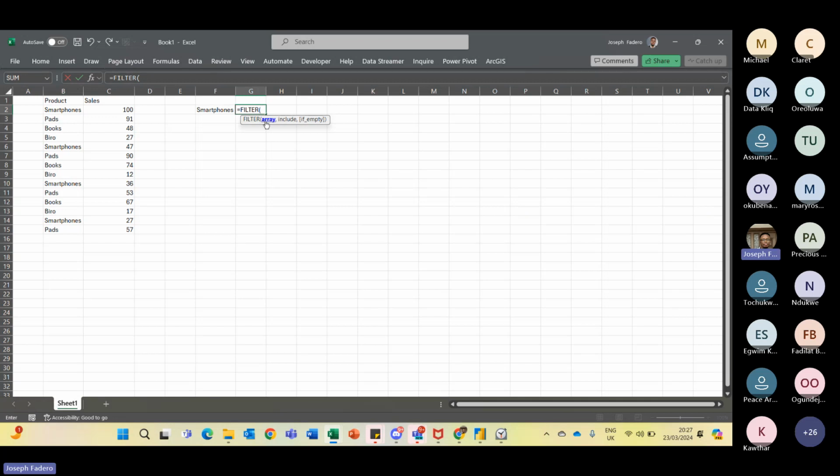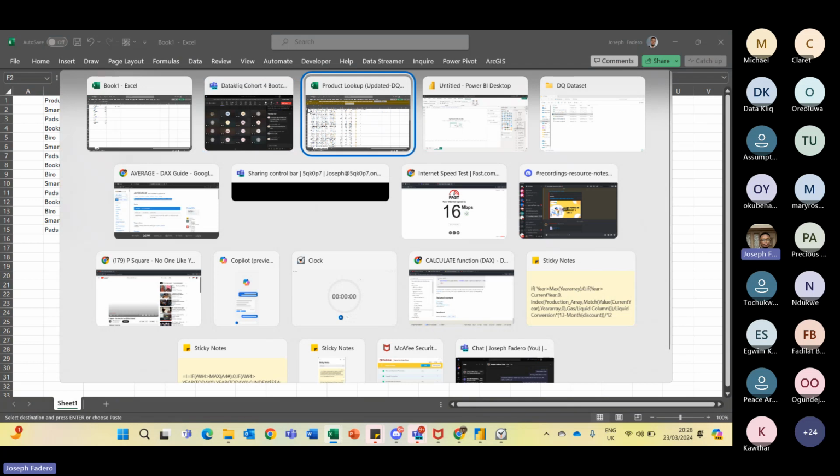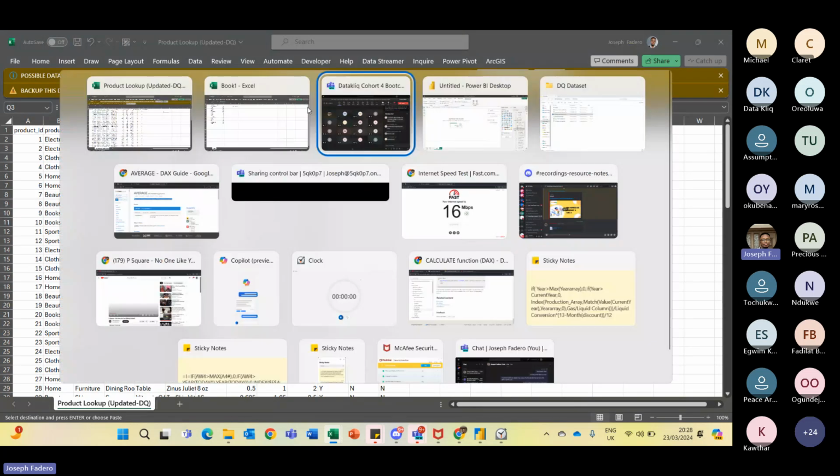I use FILTER as well, and FILTER asks for an array, what to include and what is not empty. So the key thing is you need to understand, oh, we have this situation. I need to be able to somehow sum up my values. I need to be able to sum up those sales and filter it to a particular product. And that way I can get my results from it. And that's in essence what we are going to try to achieve in DAX.